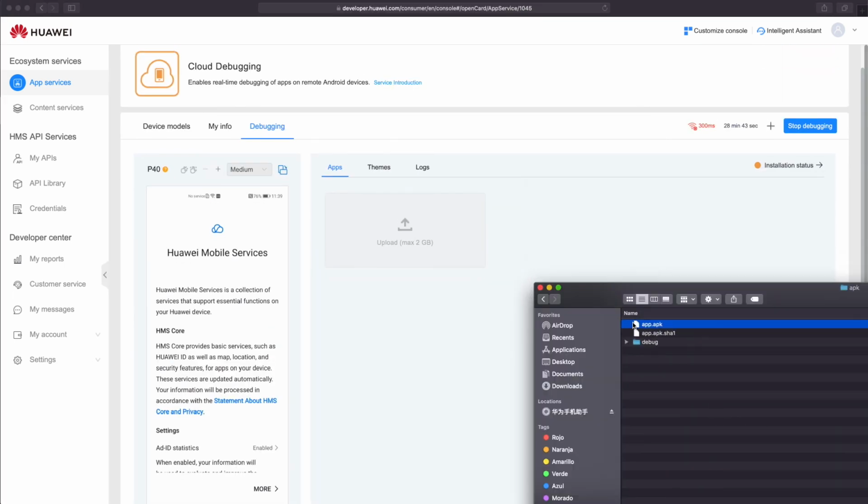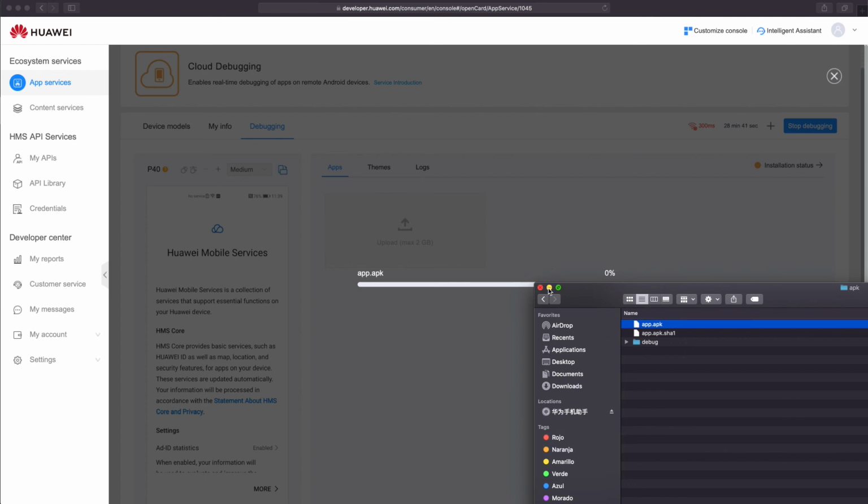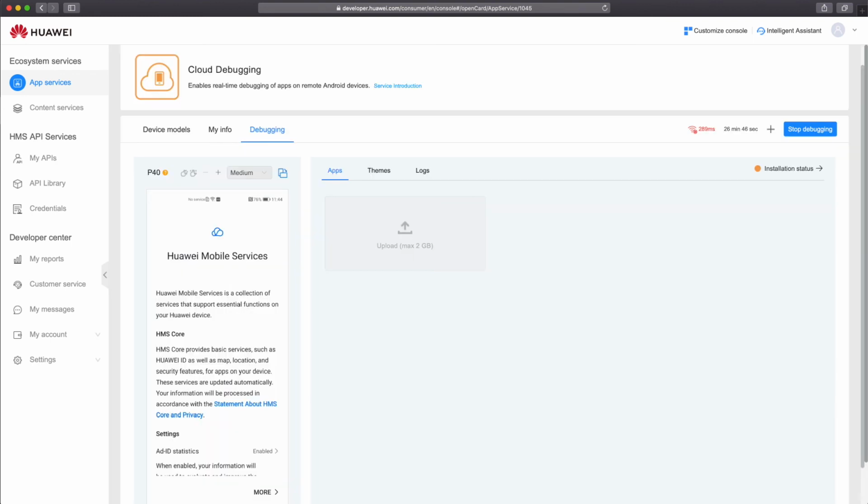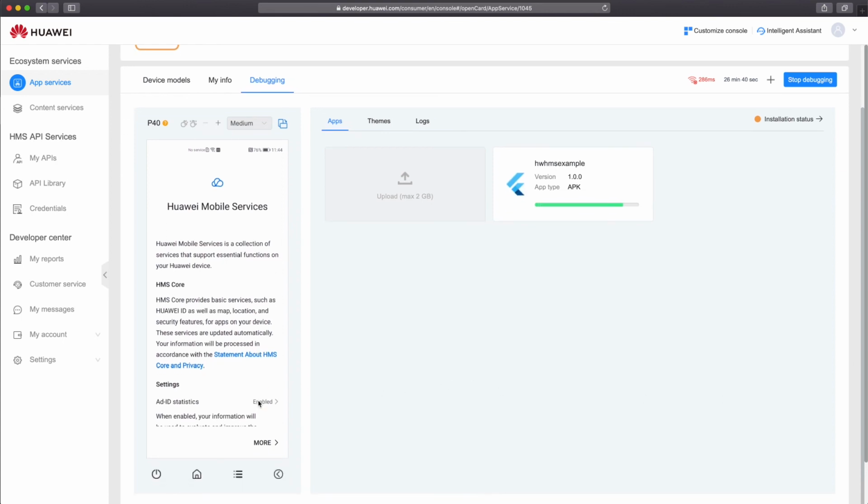Once the device is loaded, we upload the file and wait for it to load completely. At the end of the load, it will show us an icon with the progress of the application installation. And at the end of the installation, it will show us a notification. This process may take several minutes depending on your internet connection. This option of being able to test the application in the cloud is excellent when you do not have a physical Huawei device.